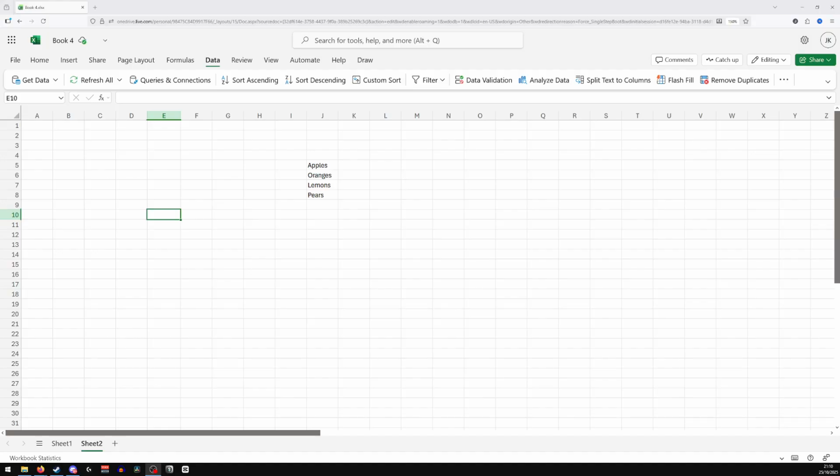Okay, so for this one you want to make sure you are here in the document and you have a list that you'd like to add to your drop down. So you can see we have some fruit right here. Now we're going to find the cell we'd like to use. Let's use this one for example. Let's give it a bit of color.